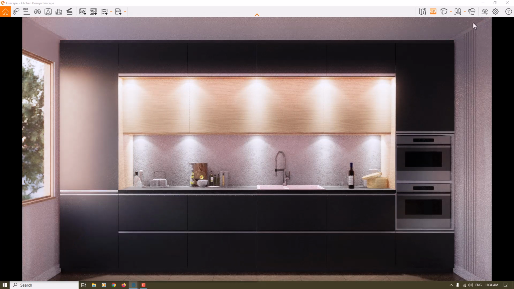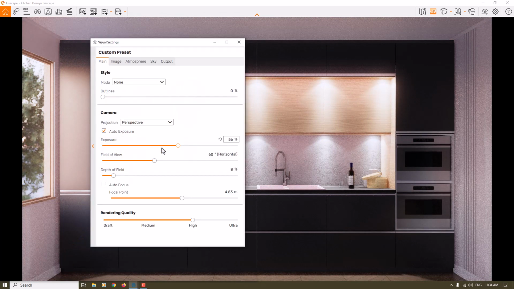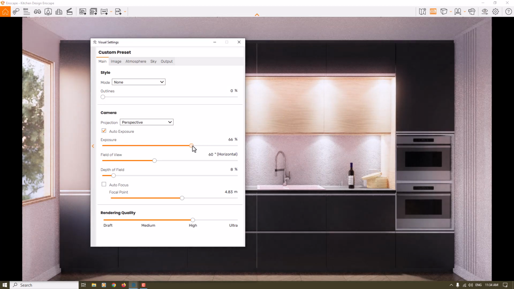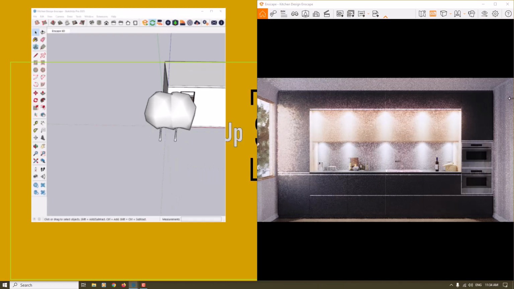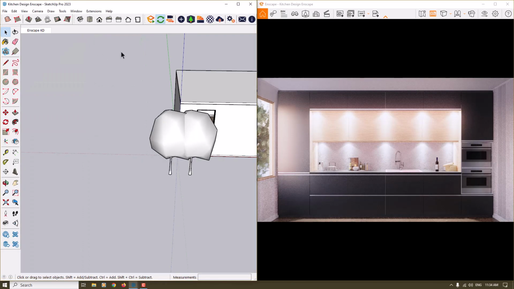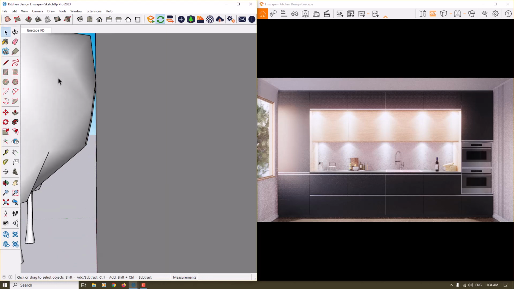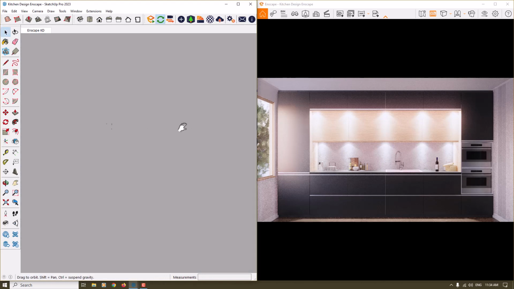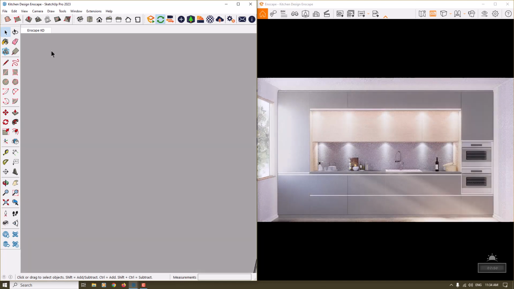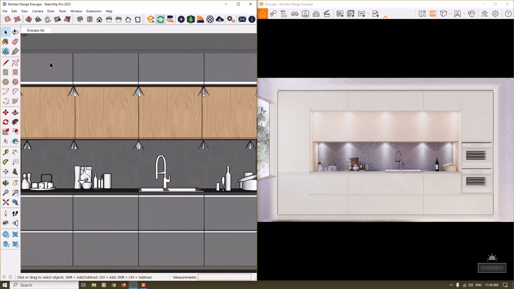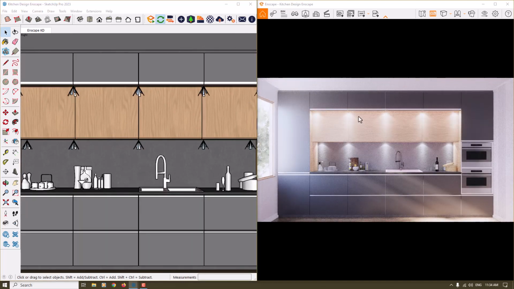Alright, I'm going to click on the visual settings. I'm going to click on the exposure and turn it to some number about 68%. Now I'm going to minimize my Enscape. I'm going to go to the inside of my house, Enscape KD, and I think everything is good right now. So I'm going to change the sun, and everything is good.